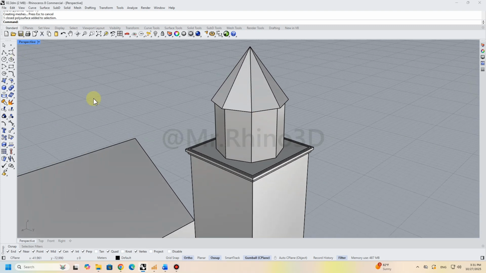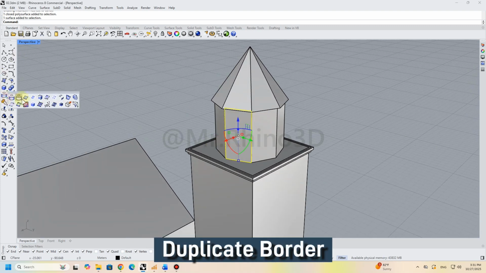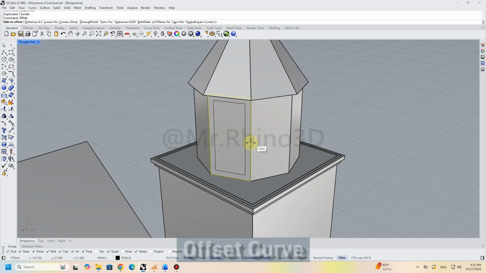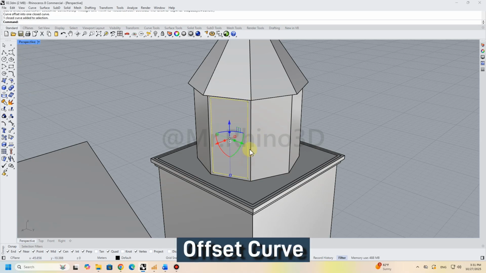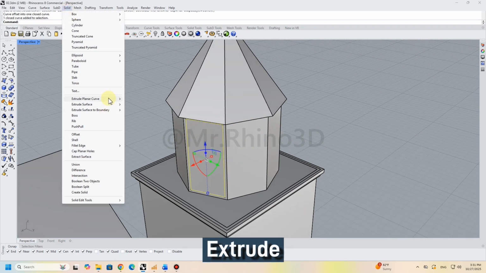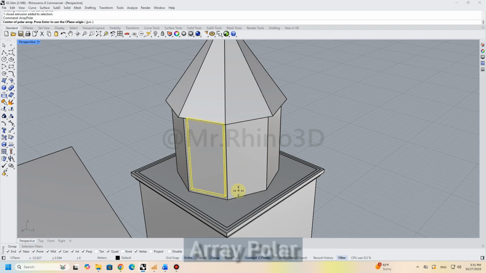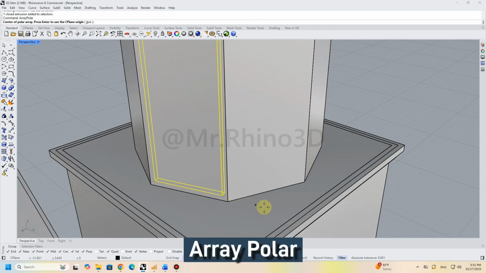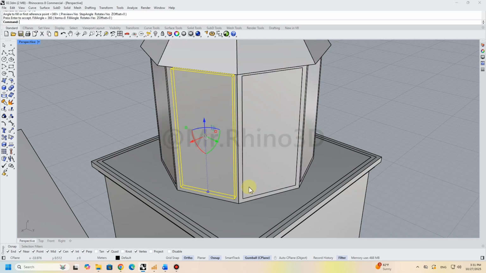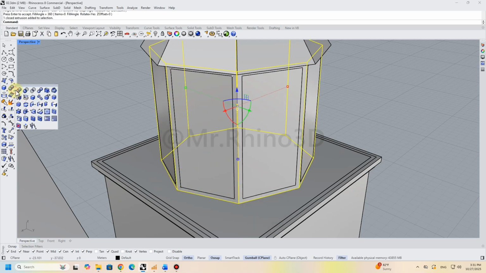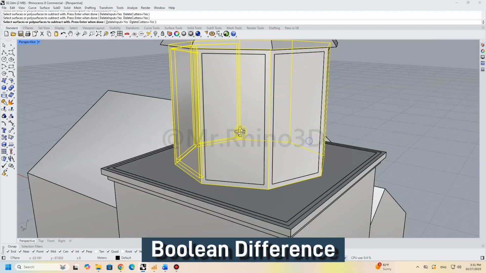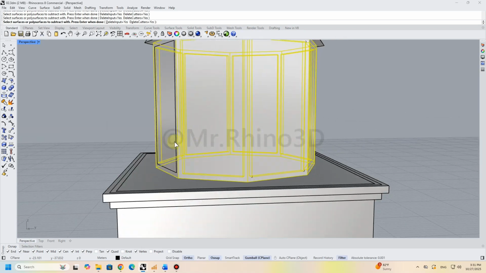By holding Ctrl-Shift left-click, select the side surface of the building, then use the duplicate borders command. Offset it and extrude it. Next, by using the array polar, copy it 8 times. By using Boolean difference, subtract the extruded parts from the building to create windows and doors.